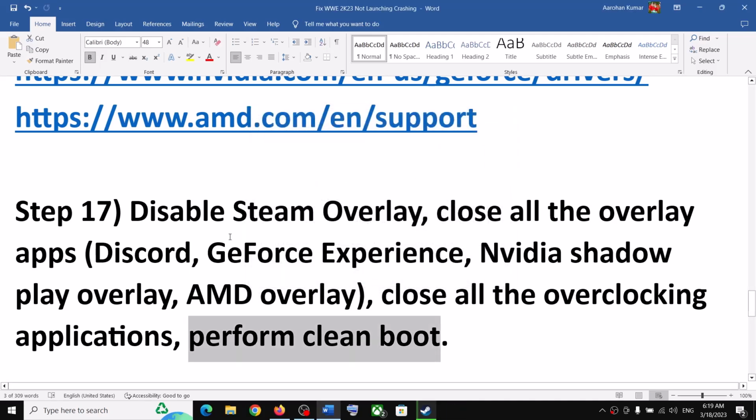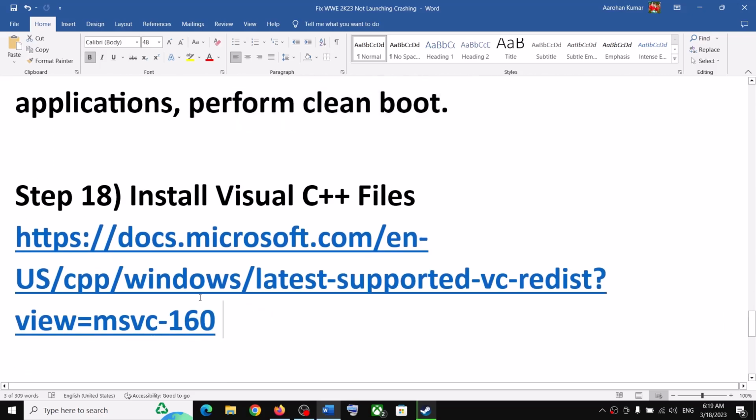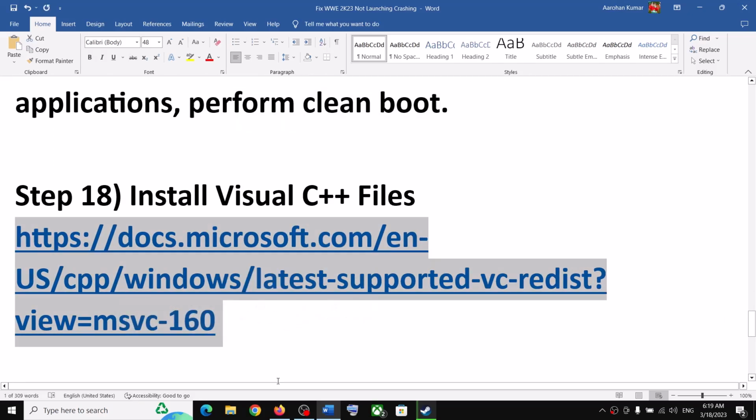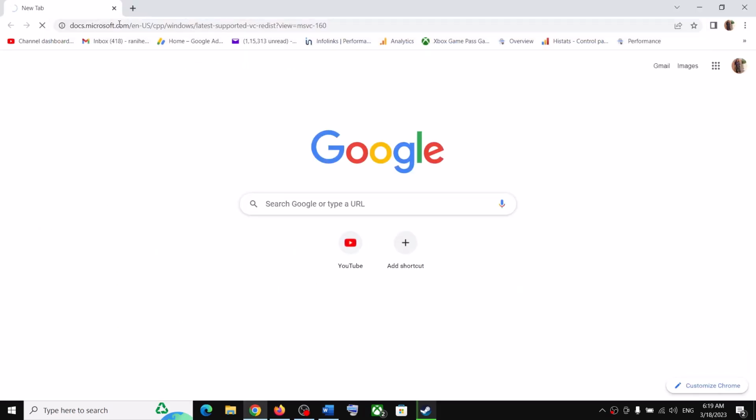You will see a restart option, restart your computer and then launch the game. Next step is to install Visual C++ file. Now for this, copy this link. The link is provided in the video description. Open this link in a browser. It will take you to Microsoft website.